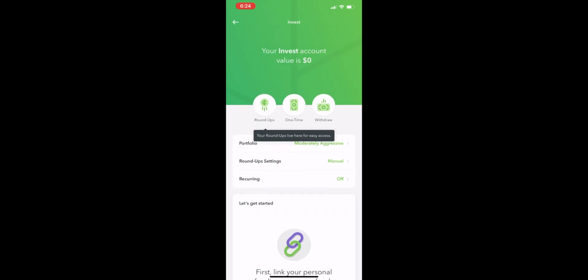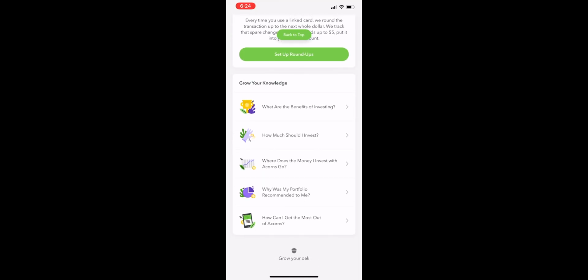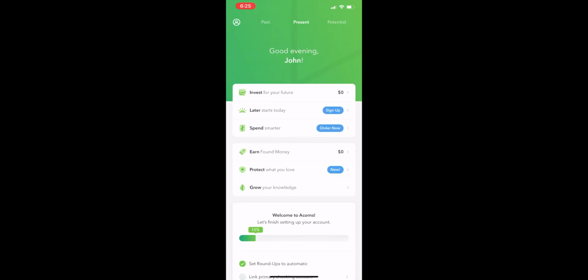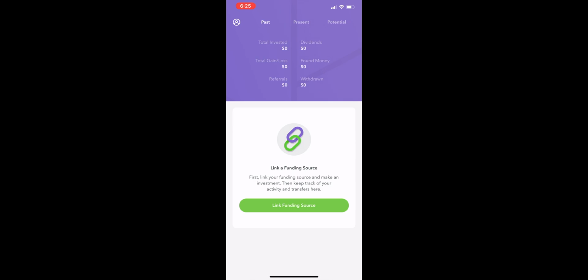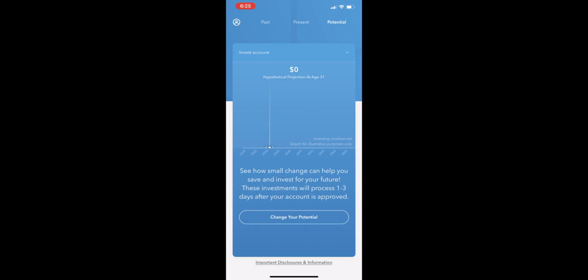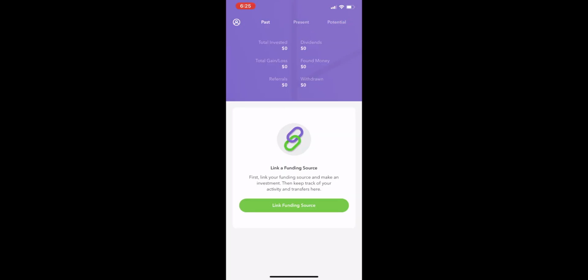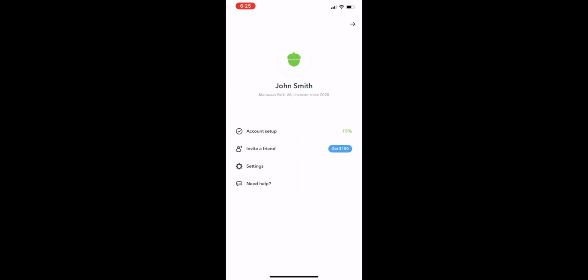So it still wants you to link your funds. It's got basically like a frequently asked questions part where it talks about what are the benefits of investing, how much should I invest, where does the money I invest with Acorns go, why was my portfolio recommended to me, how can I get the most out of Acorns? So it really seems like a very comprehensive platform. It's fairly well designed. So it shows you all your stats here. Obviously it's 0 right now. There's potential. So by a specific age, how much money you could have. You can go to your profile. If you invite a friend, you can get up to $150.